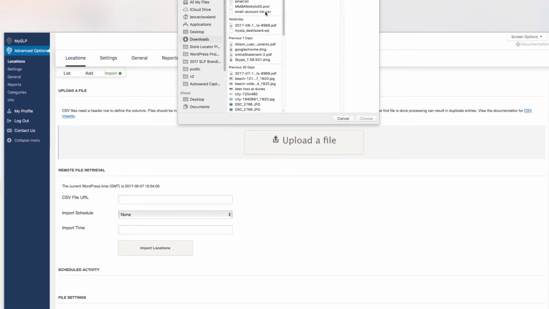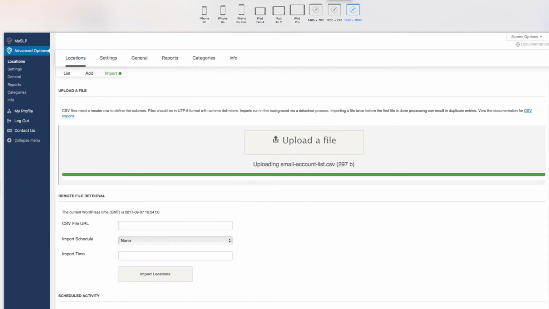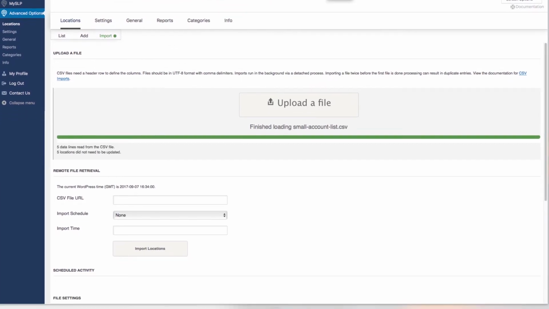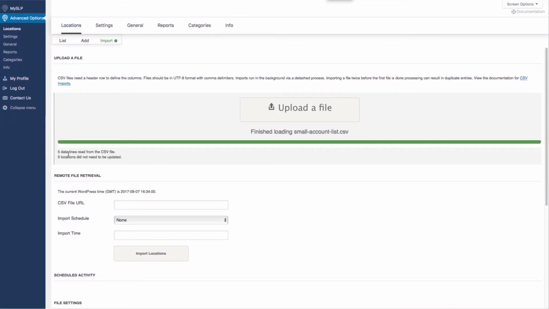So I'm going to do this, pick the file that the client has sent me, and I'm doing the import. Takes a couple seconds to do it, and then you'll see how many lines were read from the CSV file and then how many locations were added. In this case, I've imported the file previously, so it didn't update anything. It's an exact match. I can go to list, and I can check my work here.